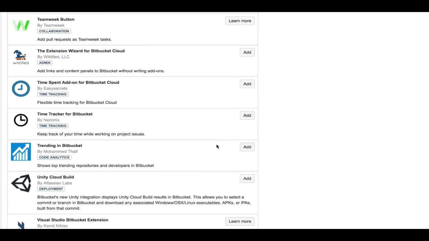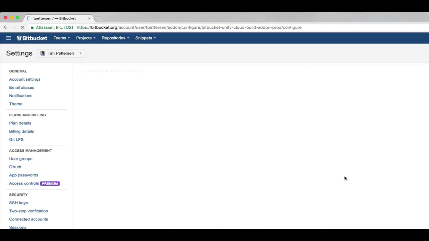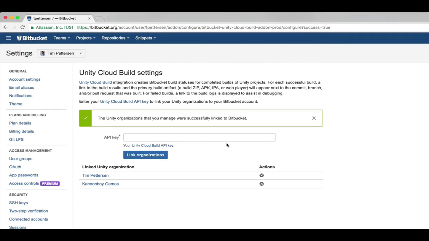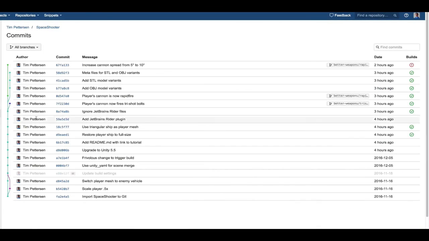For those of you not using Bitbucket, definitely feel free to check it out afterwards, but you could maybe approximate this with other build systems as well if you like. So what this does is you enter your Unity build API key, and it links your Unity organizations to your Bitbucket account. And what that linkage does is the next time one of your Unity Cloud builds completes, it will actually post the build result to Bitbucket, and Bitbucket will bind it to the commit that was built. So you actually get a list of all of the completed builds over the history of your repository.